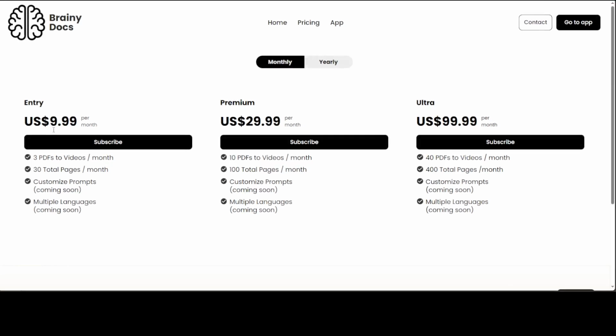So as you can see, the free tier I have already consumed, which I showed you. As far as the entry level is concerned, you get for $10 US per month, 3 PDFs to videos, 30 total pages, and then you can customize the prompt and multiple languages. 3 PDFs to videos for just $10, I think that is a bit expensive in my humble opinion. Even $30 for 10 PDFs is again expensive. For $100, 40 PDFs, that makes a bit of sense, and 400 total pages, that makes a bit of sense.